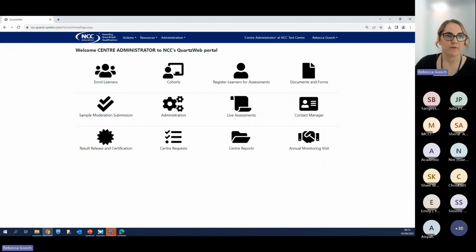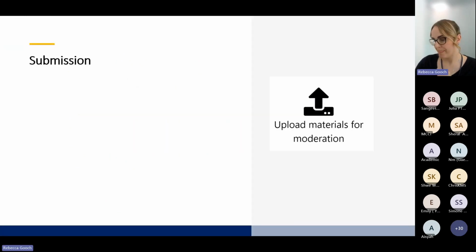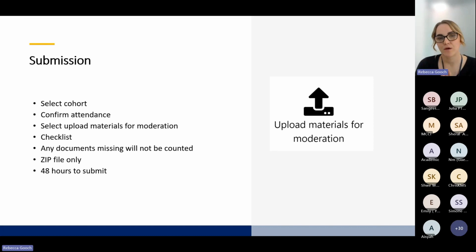So just to have a bit of a recap from here as well, for submission, please select the cohort. You confirm the attendance electronically, as well as the students handwriting their signature on the attendance register that you can pre-download. Select upload materials for moderation. Do your due diligence, go through the checklist, make sure you've submitted the correct information that we require. Any missing documents, again, may not be counted for marking for that specific student.